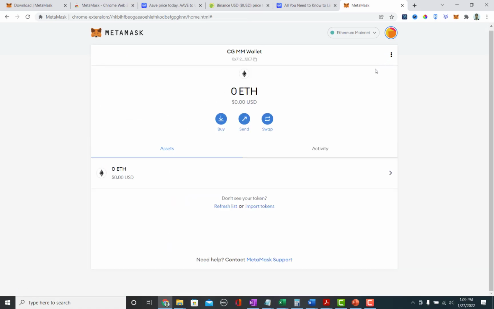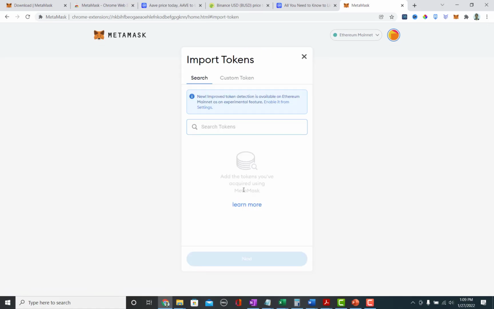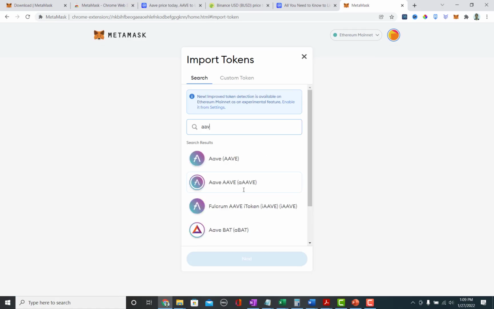Now let's add some tokens, right, to this. So now we know we've got Ethereum over here, but let's say I want to add more tokens. I just click on this button over here, import token. And there's 3 ways to do it here, guys. You can search for the token name itself. So let's just pick Aave, for example, and you can click it from here.